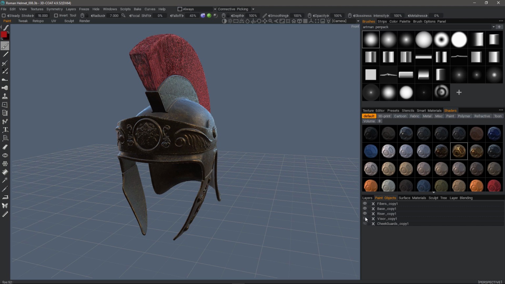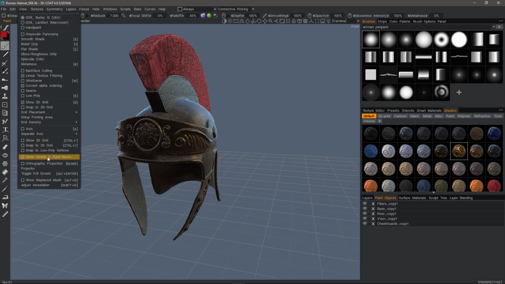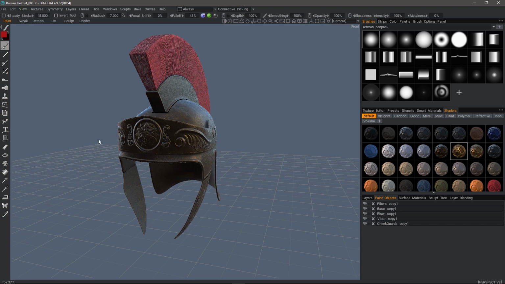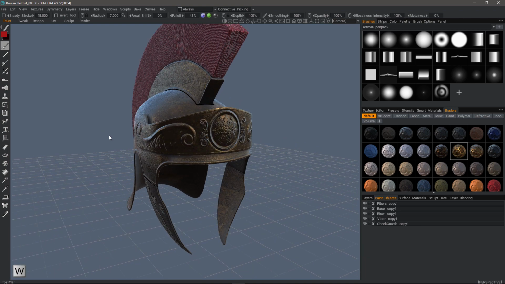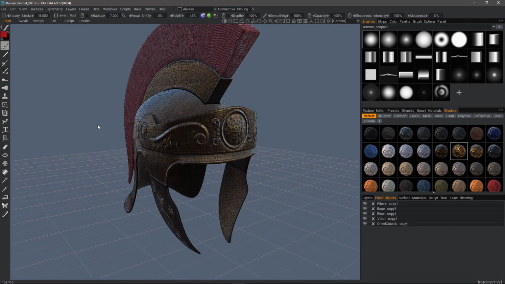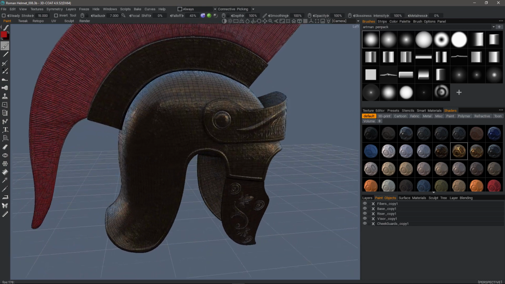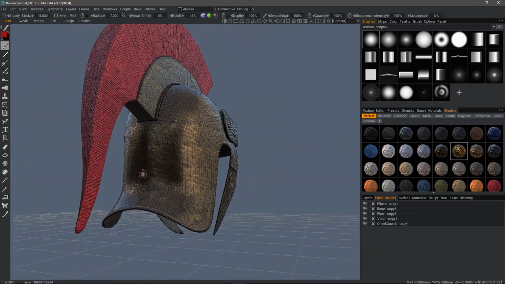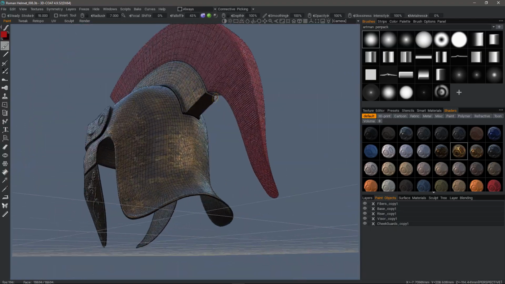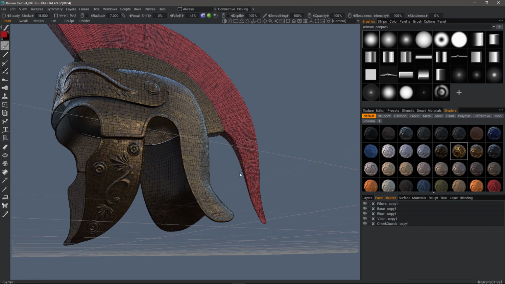Okay, so I will unhide each of these, go back to the View menu, uncheck Show Voxels in Paint Room, and I'll hit the W key to enable wireframe. So again, I can inspect the results. Just want to see if I need to rebake. Everything looks good so far.